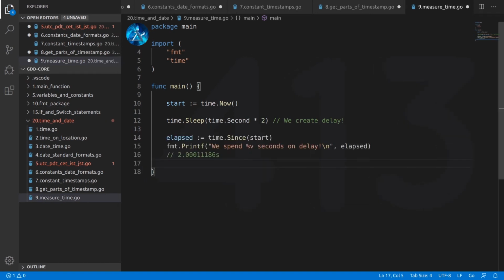We created a new variable elapsed by accessing our time package, then calling our since function, and then we pass only one value. That value, in this case, will be our start variable from the beginning when we start our main function. Now, when we print that new variable, we can see that the difference between those two moments is 2 seconds. Let's now see how we can measure our difference from one specific moment.